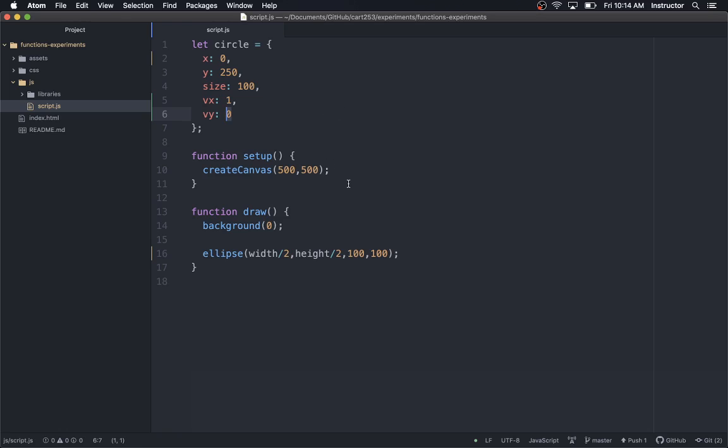In setup, I'll just create my canvas. In draw, I'm going to fill the background. That's good. I know that when I draw my ellipse now, I don't want to just draw it in the center. I want to draw it at circle x and circle y, and I want to make it circle size. So that's good. But in between, I need to move the circle.